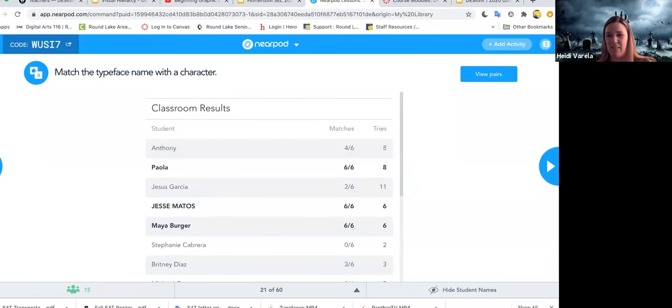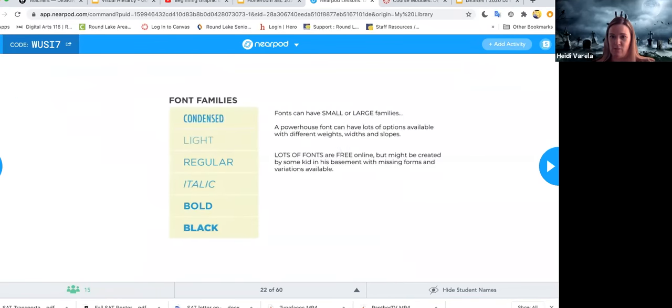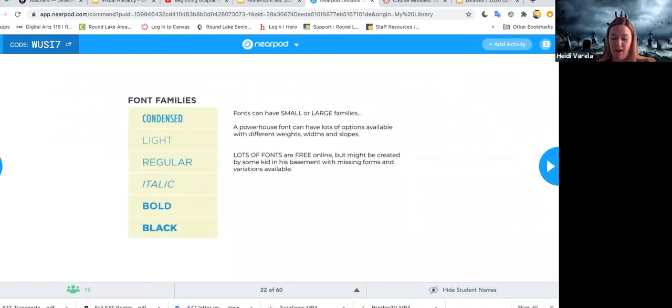All right, so we still need a little bit more practice with that. That's cool. Okay, so I also wanted to talk about how typefaces are not created equally.